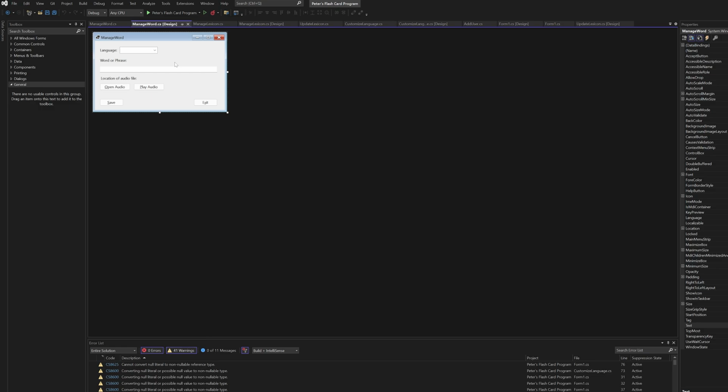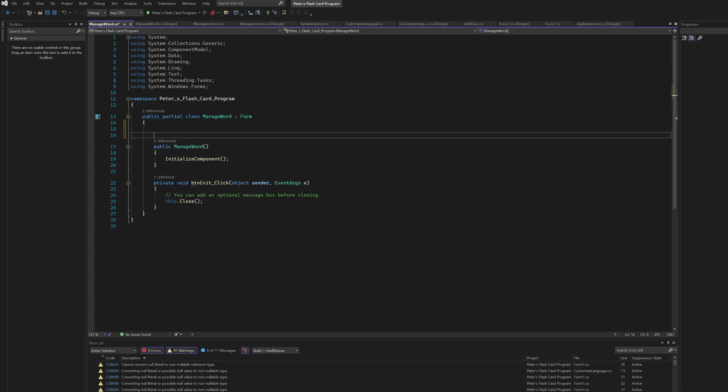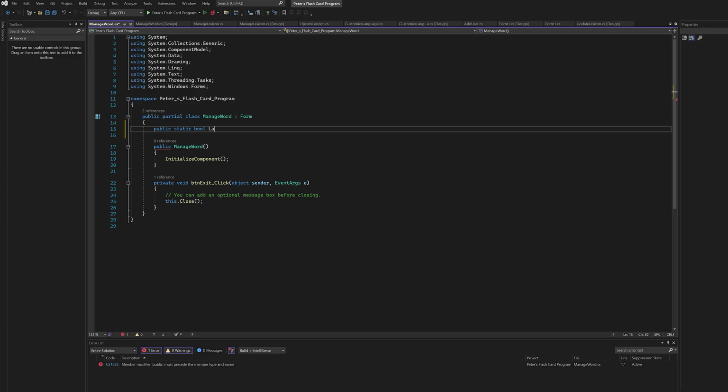In fact, when we do call it from a regular window, we're going to basically be using that for editing specific words. So one of the first things we'll want to do is come in here and give us the ability to differentiate between the types that will come in. So we're going to do a public static variable, and it's going to be a Boolean. And we're just going to call this one launched from manage lexicon, and we're going to set that to false.